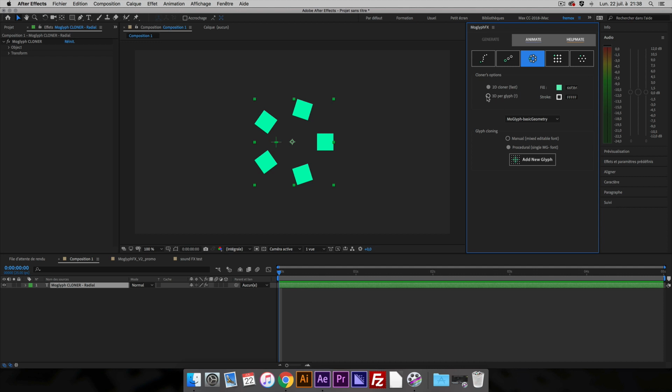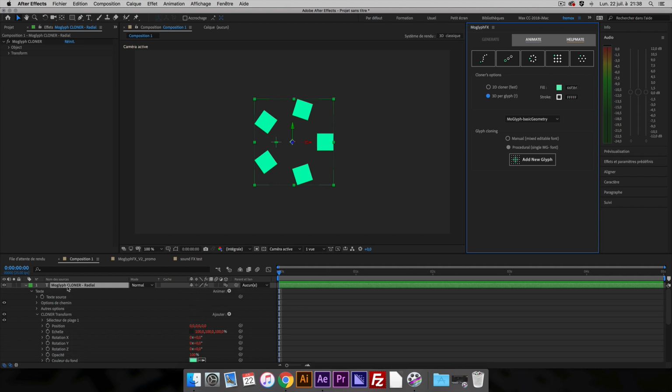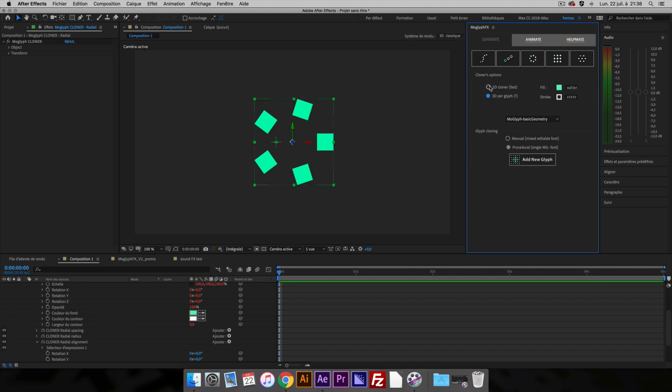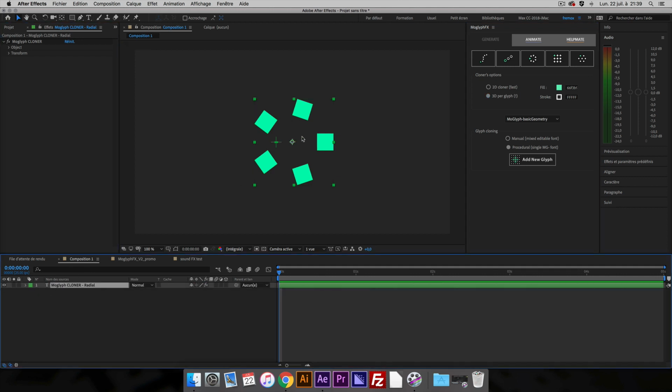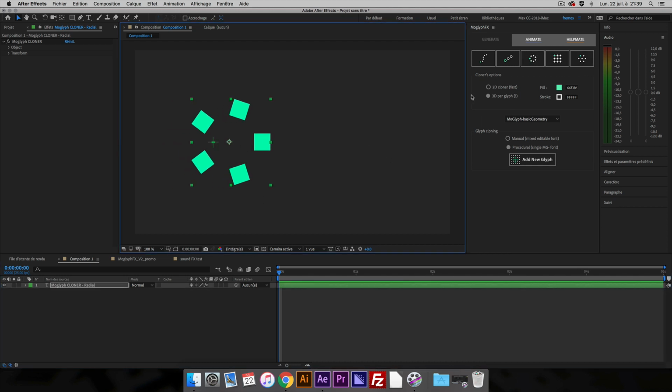But now you can choose to have 3D per glyph before the creation of the cloner, or even just by clicking this button. If your cloner layer is still selected, you will be able to change this on the fly. As you can see, it's 2D here, and now it's 3D, 2D, 3D. Perfect. It works on the fly when you have one cloner or several cloner layers selected. So I will undo this and create another cloner setup just to show you this feature.